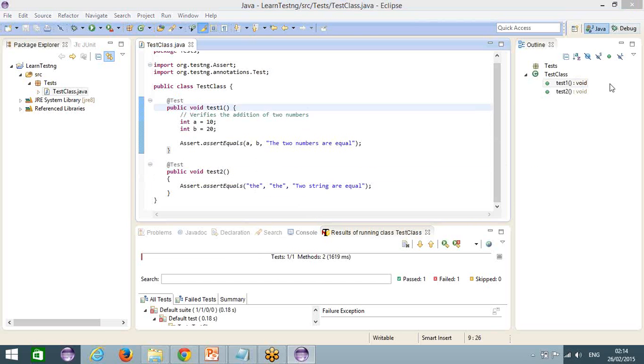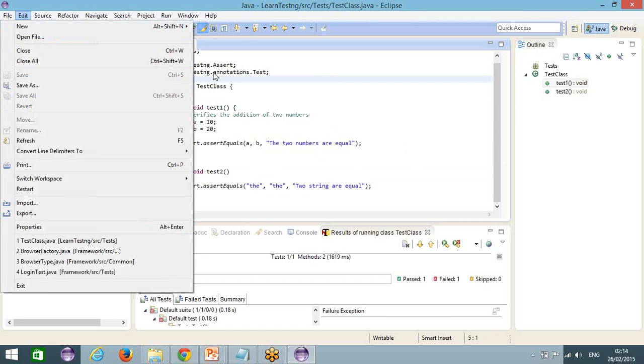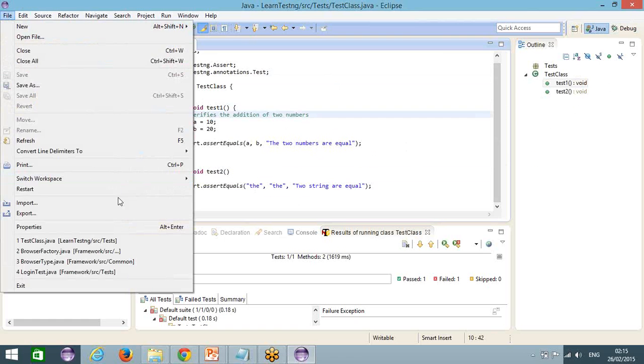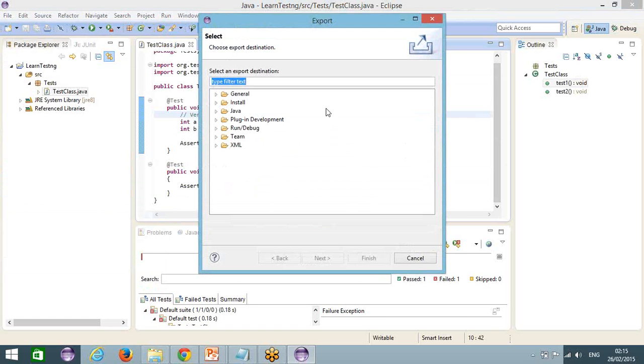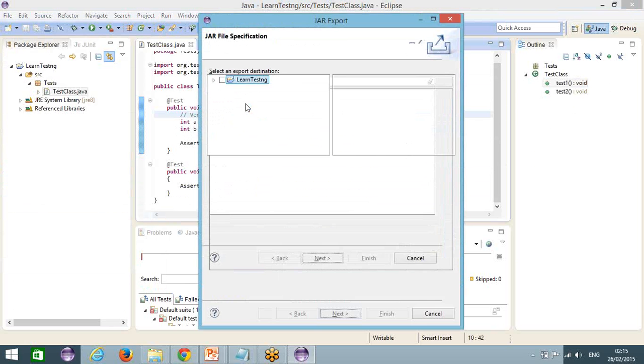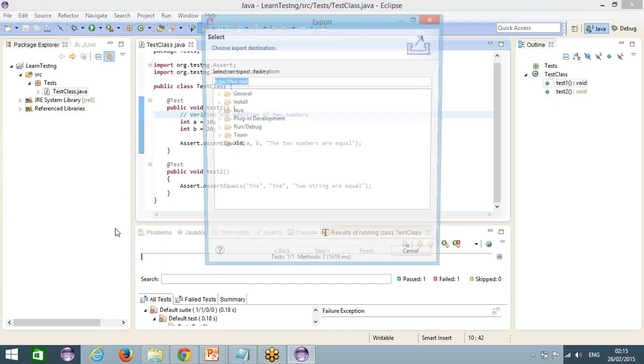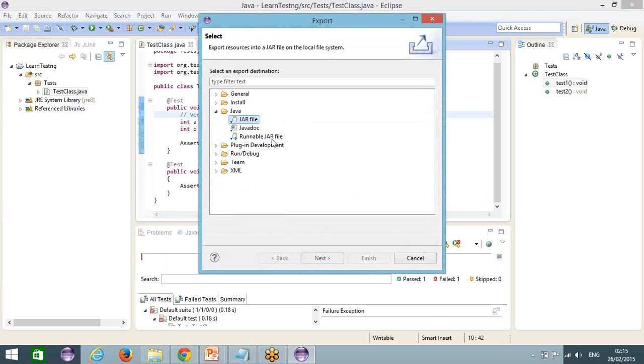So let me show you how we can run these same tests in command line. The very first thing that you want to do would be to compress all your tests or archive all your tests into a jar file. So how do we do that? We click on file, we click on export, and here we say that I want to do a jar file. I'm sorry, it was quick, so I will do it again. Export. I say that I want to export it as a jar file. I do next on it.